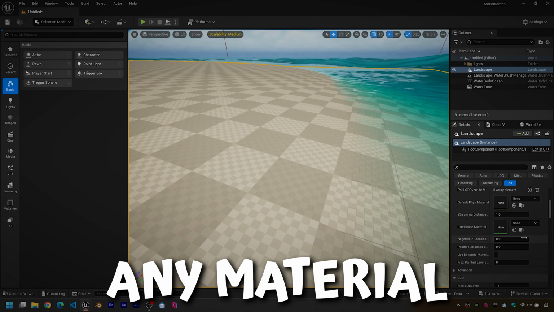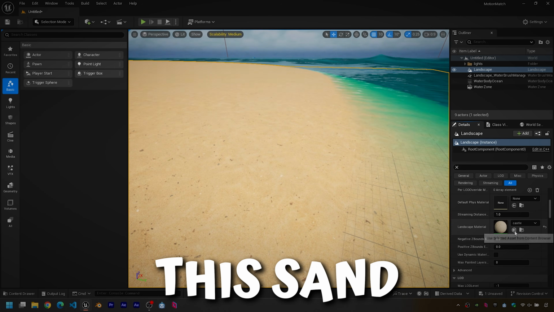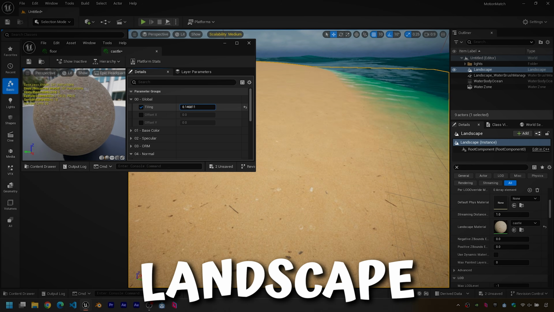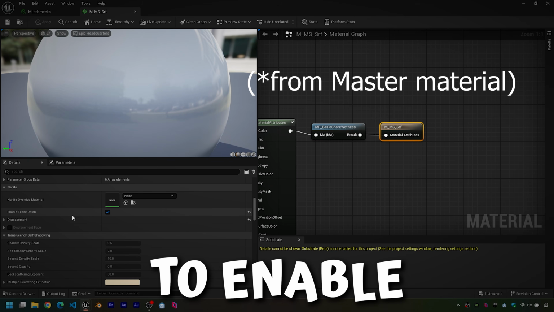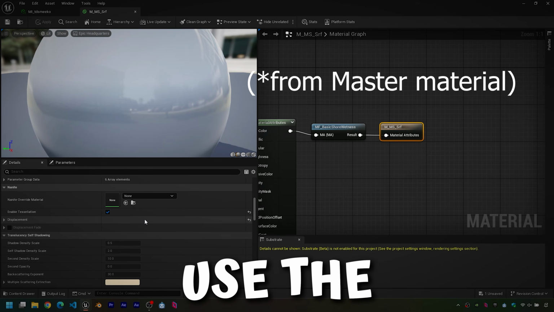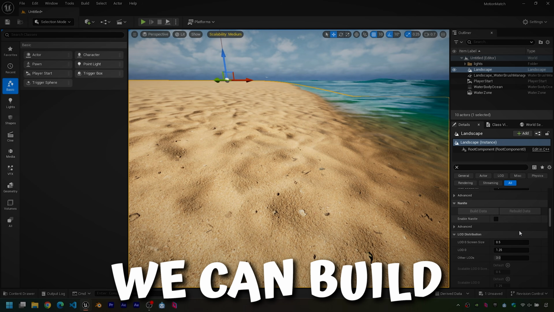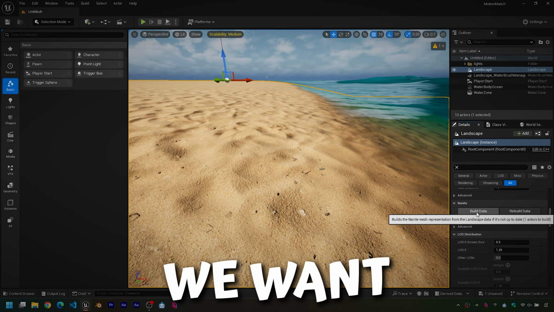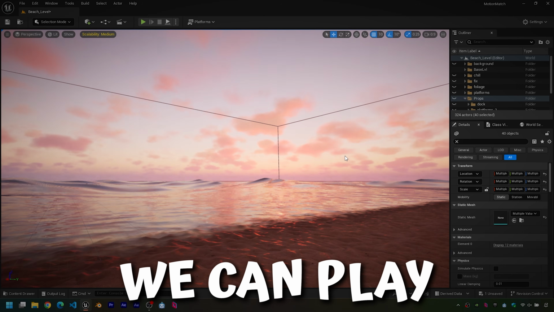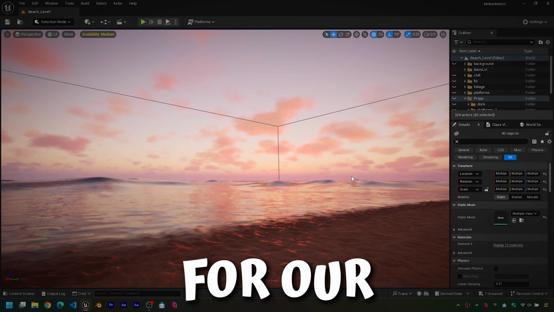We can add any material to our landscape. I will add this sand material here under the landscape settings and play with the tiling until I find something I like. Make sure to enable tessellation on it so we can use the height map later. After that, we can build the nanite mesh. This is going to optimize it and then add the depth we want to our material. Then we can play with the numbers to get a height that works for our player model.